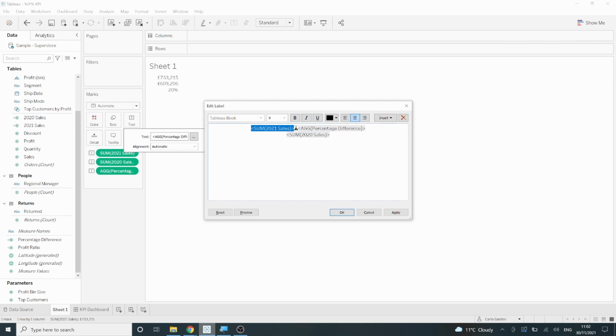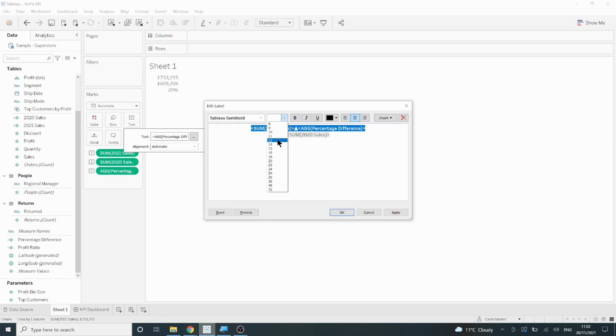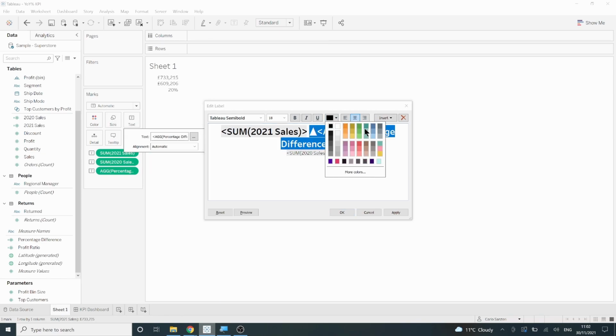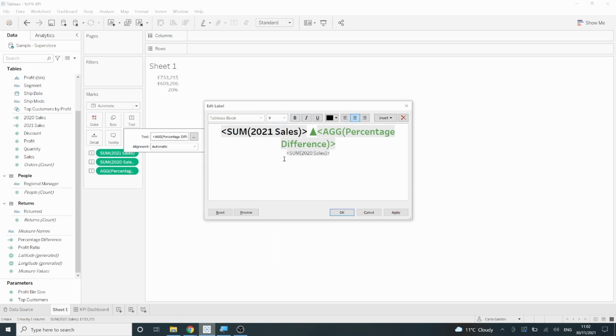Now let's change our 2021 sales and percentage difference to semi-bold, and let's give it a size 18 font. Next, because our percentage difference is up, I'm going to color that in green. And then I'm going to put in normal font, a normal size, CY in front of our current year sales and PY in front of our prior year sales. Click apply and you can see how it looks.